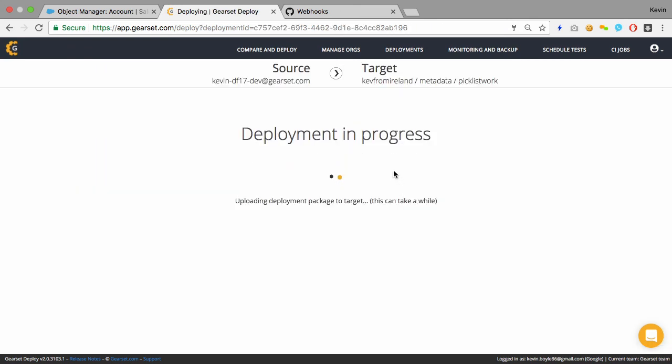Kick off the deployment. So Gearset's going to take that delta, push it off to the source control system, create that new branch for us, and in a second or two, that will then appear very nicely for us in GitHub.